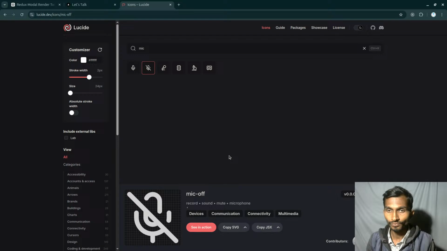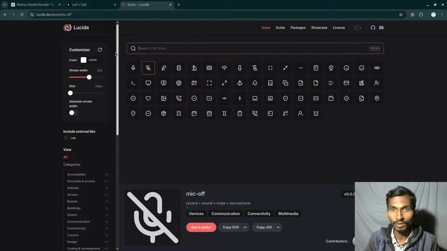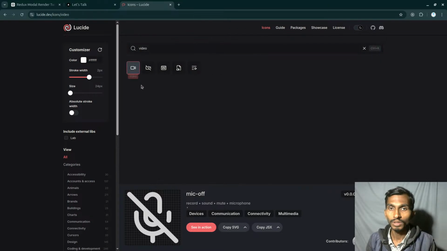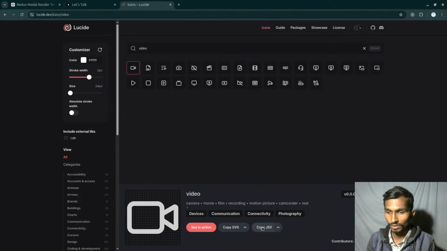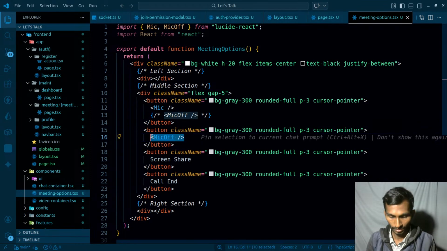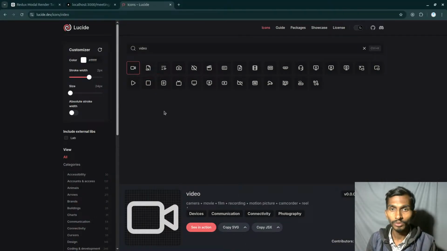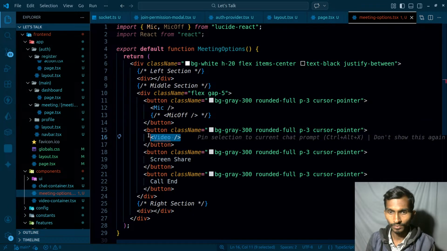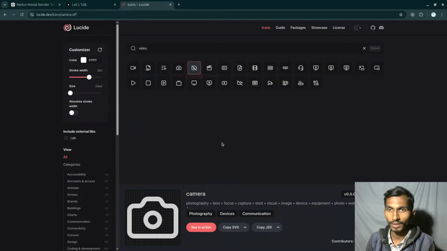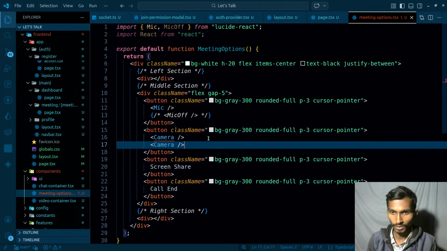Same for the video. So I can come here, video. This is going to be for video on. Let's simply have it here, and not mic off actually, copy JSX, and this is the section that I'm talking about. Apart from this, I'm going to have another one for video off. This is mainly for the camera, right? So let's have this camera, because I'm going to be turning the camera on at the end of the day. So camera is going to be here and camera off. So this is going to be the camera.